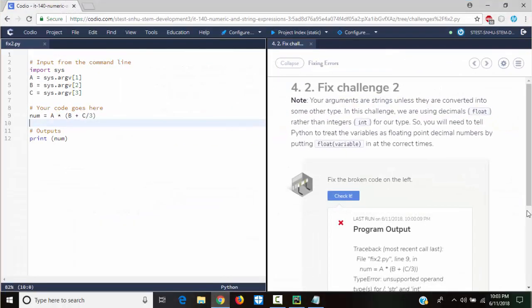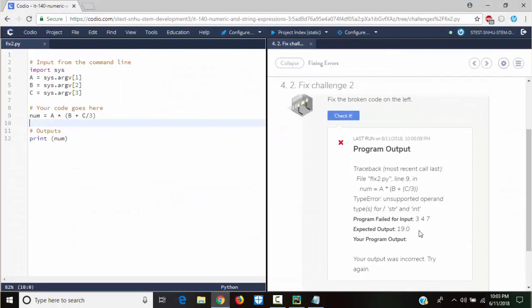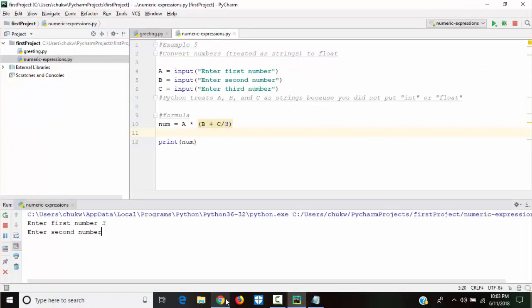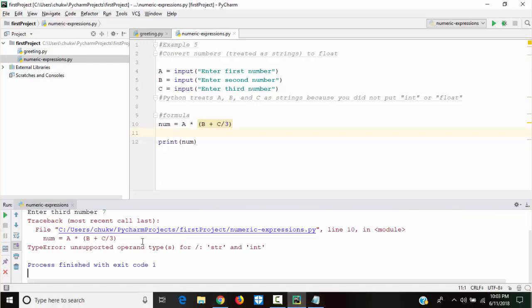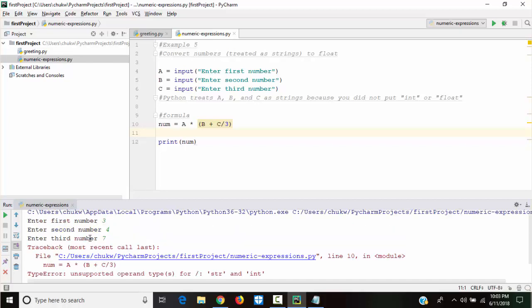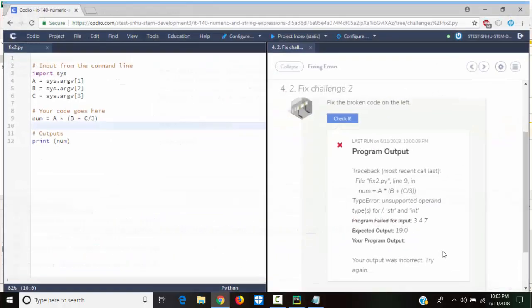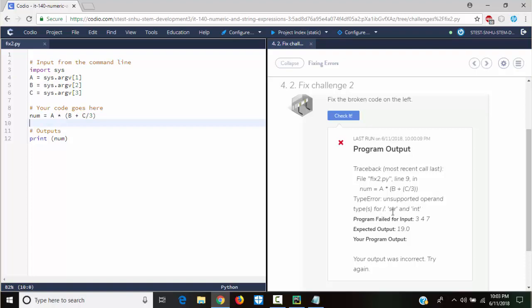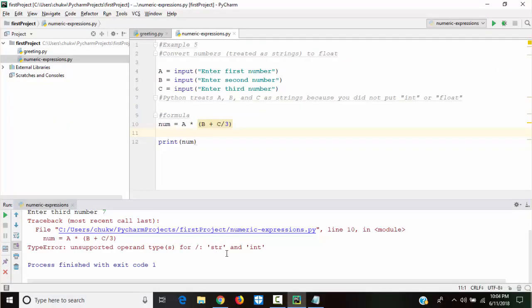It says 347, right? That should be 19.0. Let's see. 3, 4, 7. Okay, so that's the problem. Unsupported operand types for string and integer. The same error message that Codio gave us.